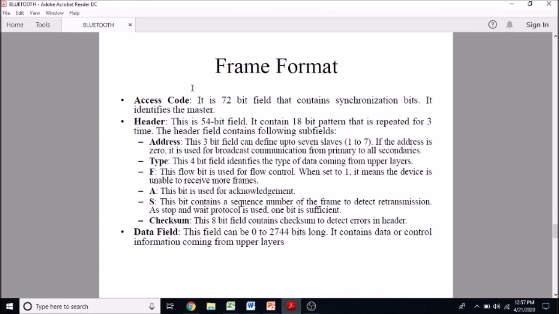We'll discuss the frame format in detail. Access code is a 72-bit field that contains synchronization bits. It identifies the master. Header is a 54-bit field. It contains an 18-bit pattern that is repeated 3 times. The header field contains the following subfields. Address: this 3-bit field can define up to 7 slaves. If the address is 0, it is used for broadcast communication from primary to all secondaries.